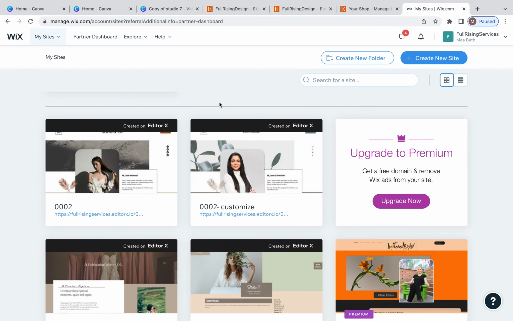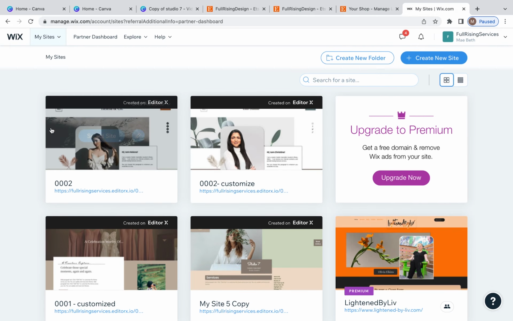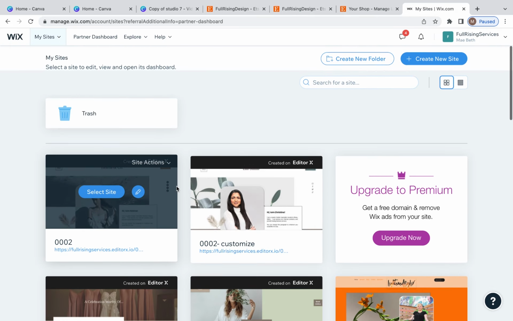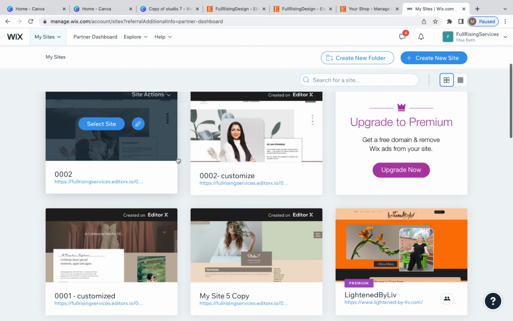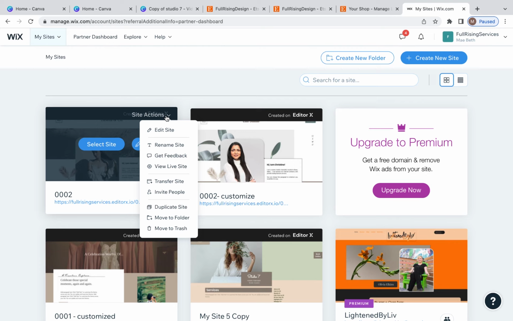Okay, so here is your Wix My Sites dashboard, and here is your site. You will have this dashboard once you sign up for Wix. And here is the site we are going to edit. So we go to Site Actions, Edit Site. Boom.